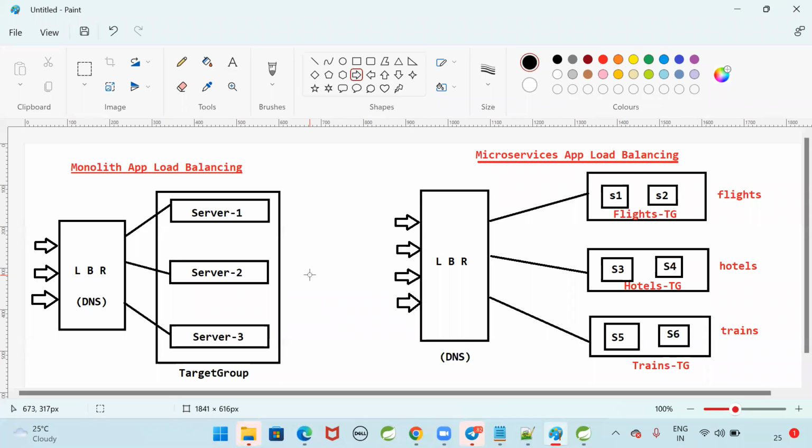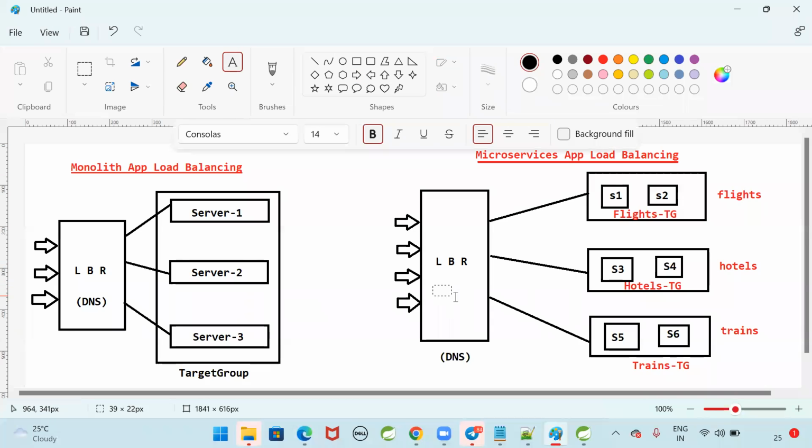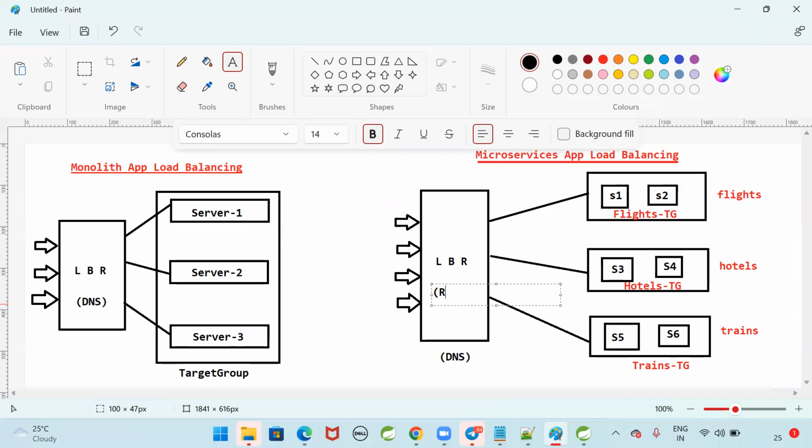If a person is trying to book a flight ticket, the request should go to the flights target group. If a person is trying to book hotels, the request should go to the hotels target group. If a person is booking a train ticket, that request should go to the trains target group. Are you getting my point here? In this load balancer, we need to use routing. What is the concept we need to implement now? Routing. So here, we are going to do path-based routing.